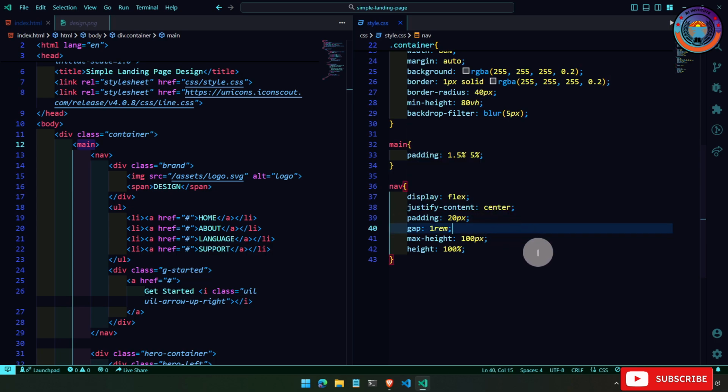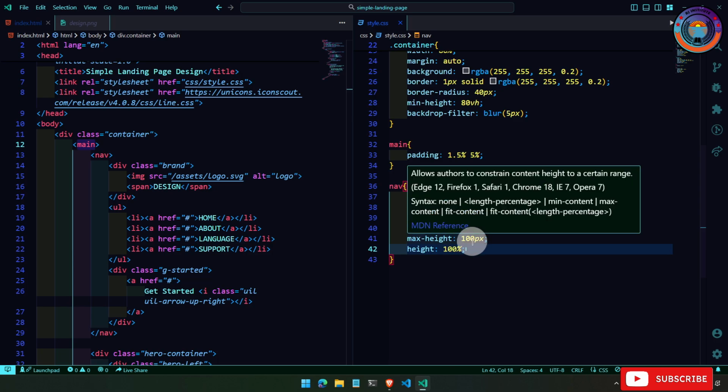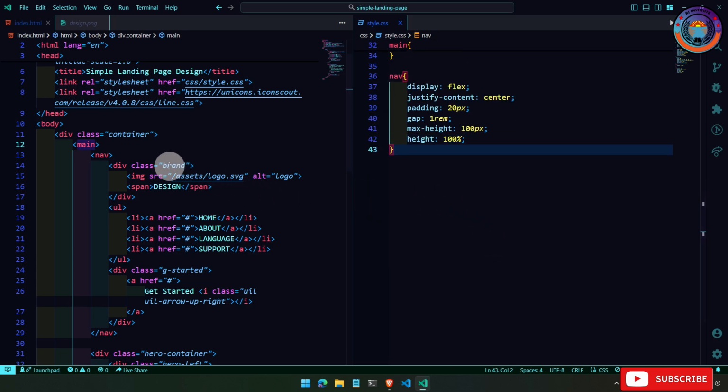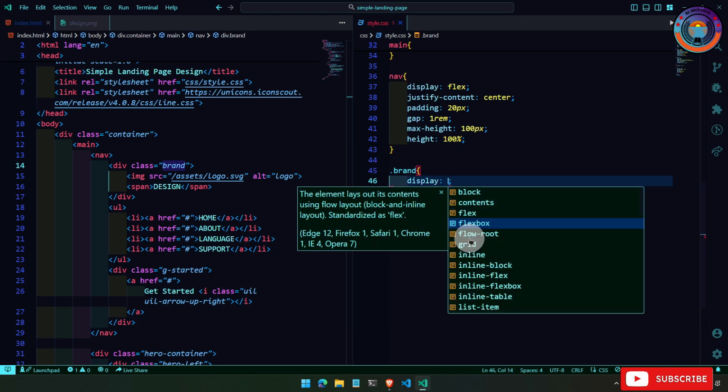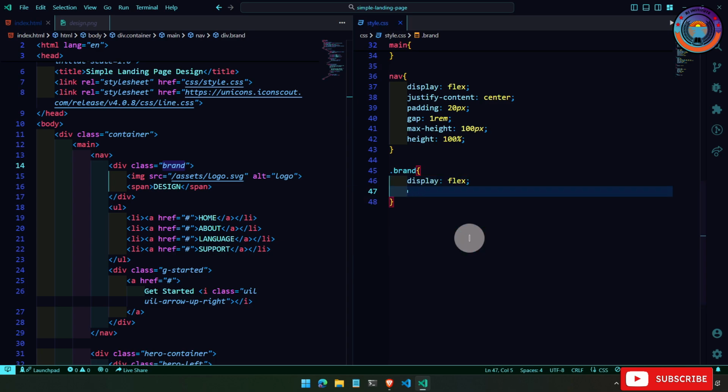For the items in the nav, I have given a gap of 1 rem so that it has a spacing of 1 rem, and then I have given the nav a max height of 100 pixel, and then its height should be 100% so that it can take the 100 pixel full height. After the nav, we are going to target this brand, copy it and paste. So inside this brand, I'm going to write display flex, direction row, and then align items center. So it will align automatically to the center.